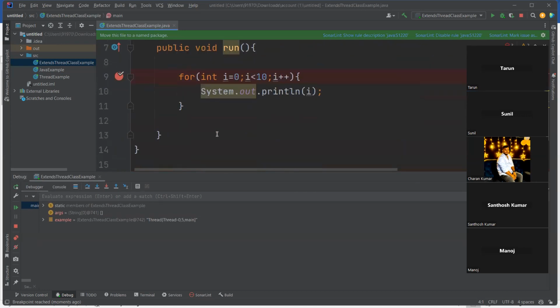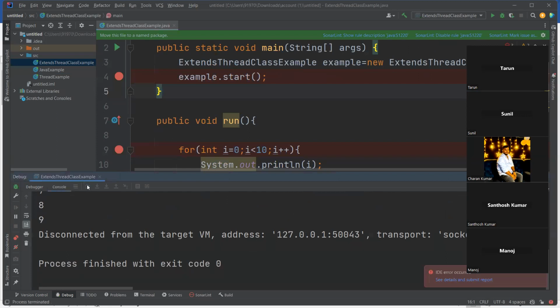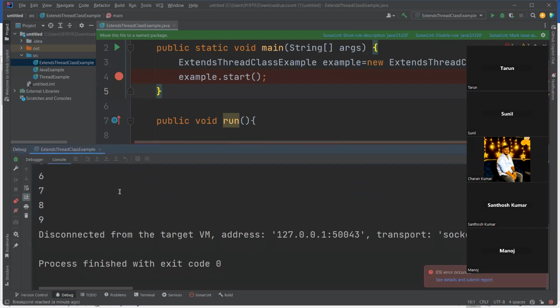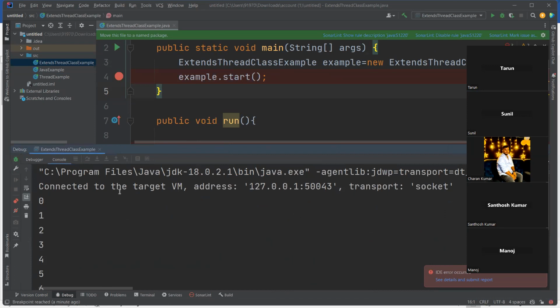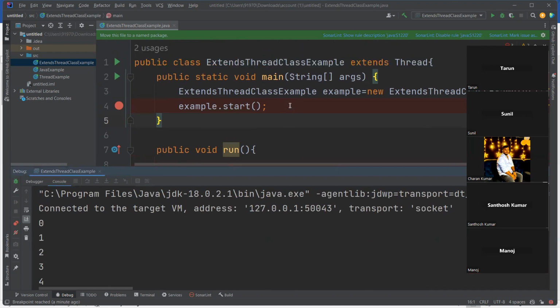Now, if you see here, the missed call symbol is there, right? That is nothing but a step over. Step over is nothing but clicking on that. Then it calls the run method. It will print. See, it is printing 0 to 9. That is a call.